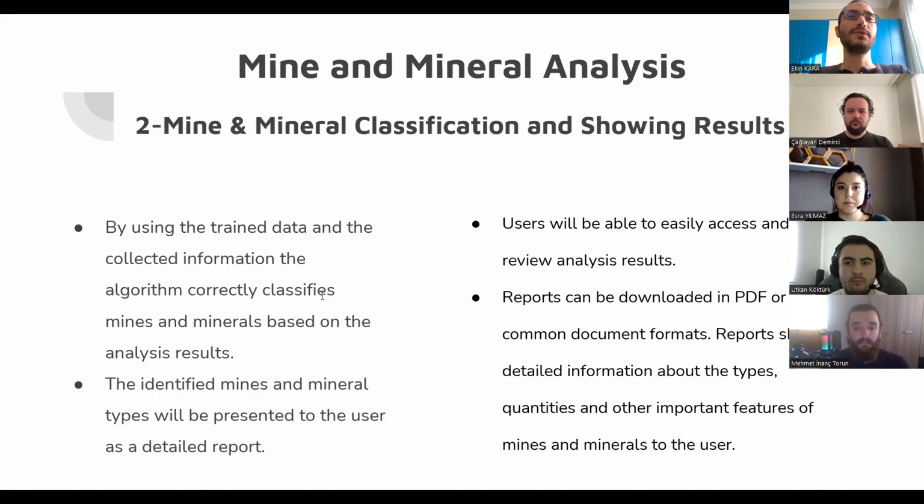For the second part of the mine and mineral analysis, I will show how the mine and mineral classification and showing the results will work. By using the trained data and collected information, the algorithm will correctly classify the mines and minerals based on analysis results. A detailed report will be shown to the user to identify mines and mineral types.